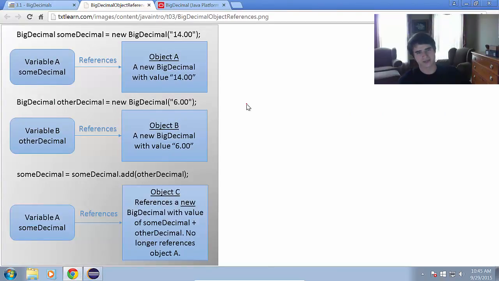And I have a diagram here to illustrate what is going on. In this example, I have BigDecimal sumDecimal equals new BigDecimal with a value of 14. And then we have this other decimal, which is a new BigDecimal with a value of 6. Up here it says variable sumDecimal. So sumDecimal is referencing object a, which is the BigDecimal with the value of 14, and the other decimal is referencing object b, which is a second BigDecimal with a value of 6.